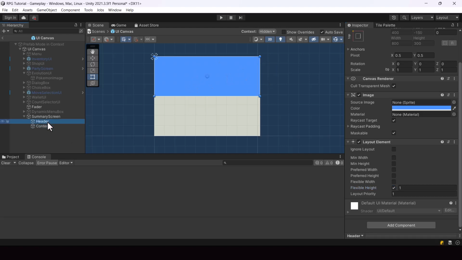So right now both the header and content has 1 for the flexible height, but if I change the content to 9, you can see that the content is taking up most of the height in the vertical layout group, right? So this is like a ratio. Out of 10, the header is taking only 1 and the content is taking 9. Or we can say the header will take 10% of the height and the content will take the rest, which is 90%.